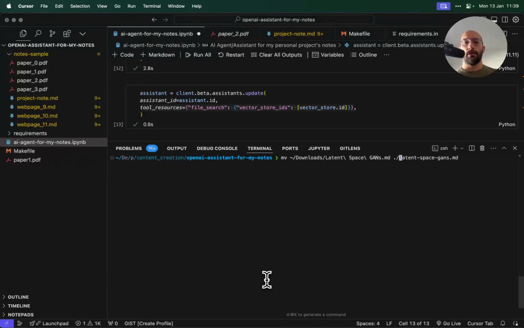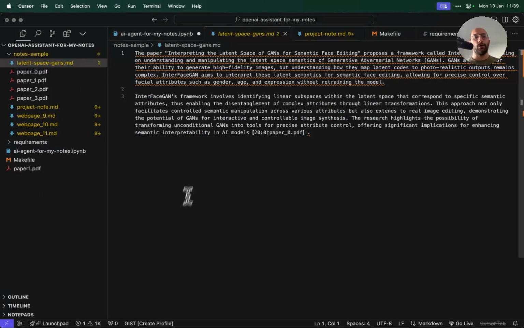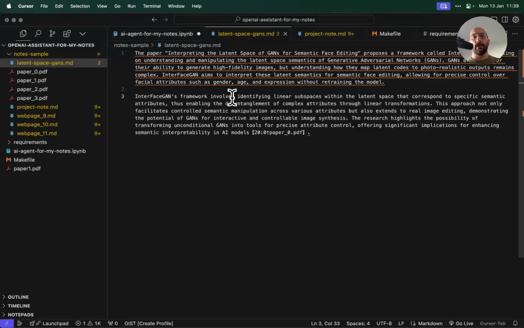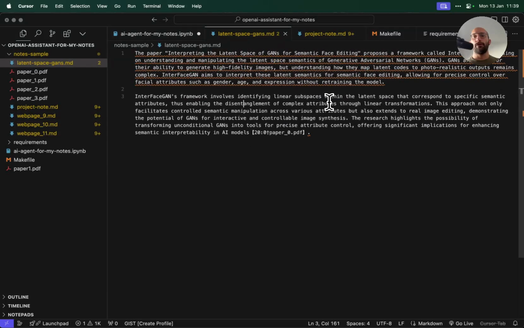And I'm going to put it in the nodes sample. Beautiful. And now we can read it. And that's pretty cool, folks. We have the summary generated. Identifying linear subspaces within that correspond to specific attributes, enabling disentanglement of complex attributes. Beautiful. That's awesome. GANs are known for their ability. Okay, so this worked really well.